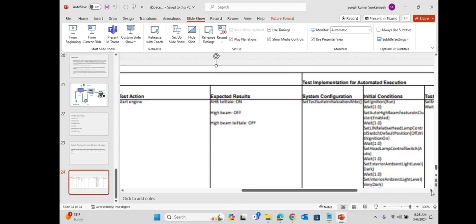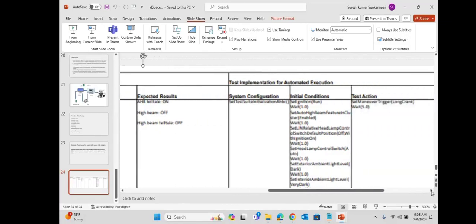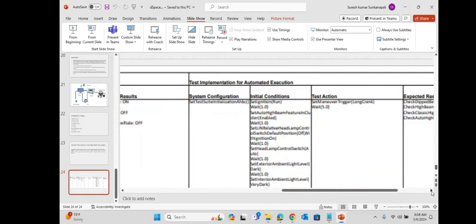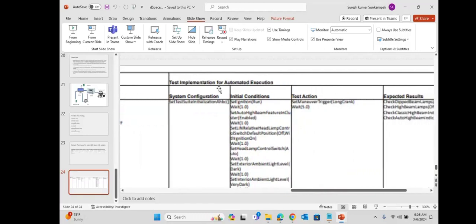So for this in HIL dSPACE, how can we write it to activate all the signals? Test implementation for the automated execution: how can we do the system configuration? We can set the test simulation initial conditions of AHB. We already saw the system configuration in the previous columns.